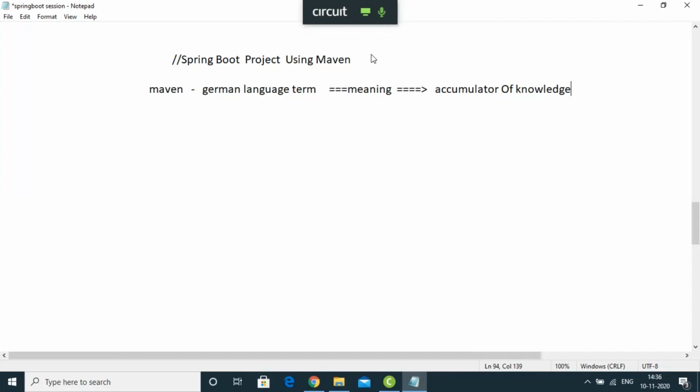This Maven concept was initially designed for the Jakarta Turbine project. The Apache group developed Maven to work with a group of projects. So if you want to say who developed the Maven concept, it was developed by the Apache group.